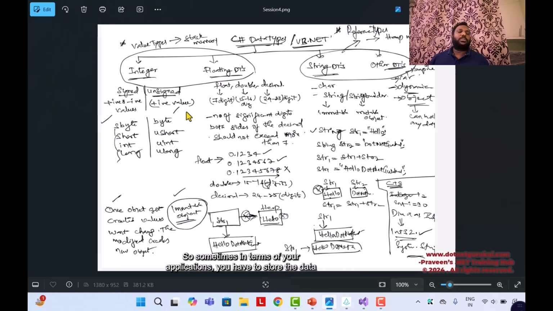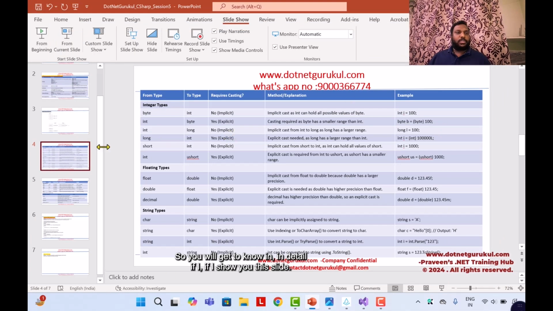So sometimes in your applications, you have to store the data of one particular data type in another data type. That could be within these similar data types, or other data types also, like from integer to string, and string to integer. Once I explain that in detail, you'll get to know it.